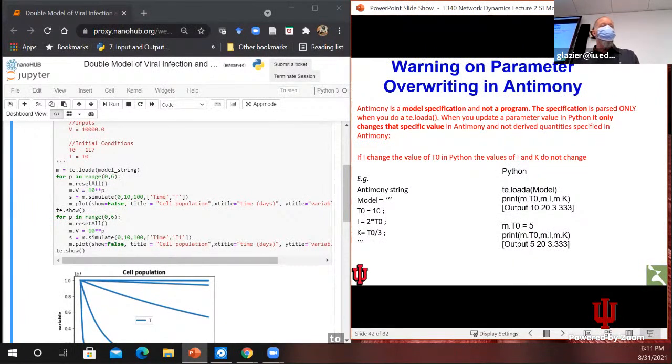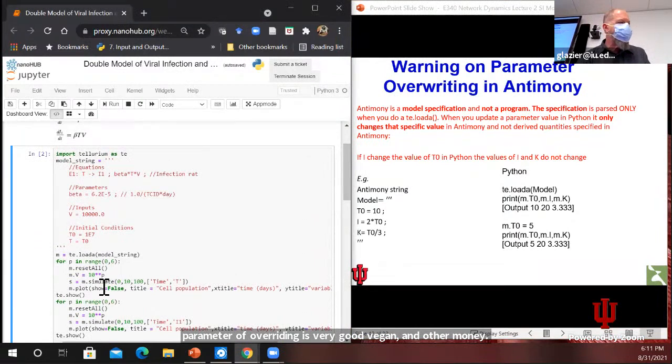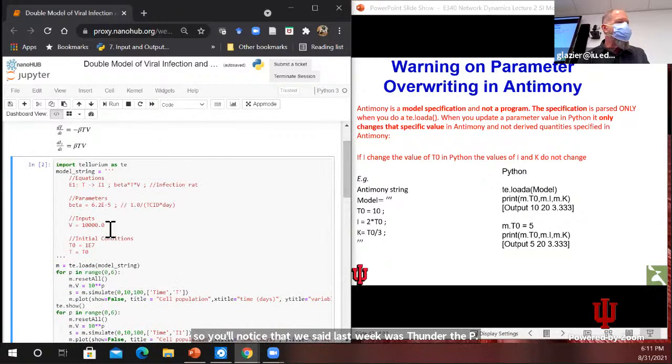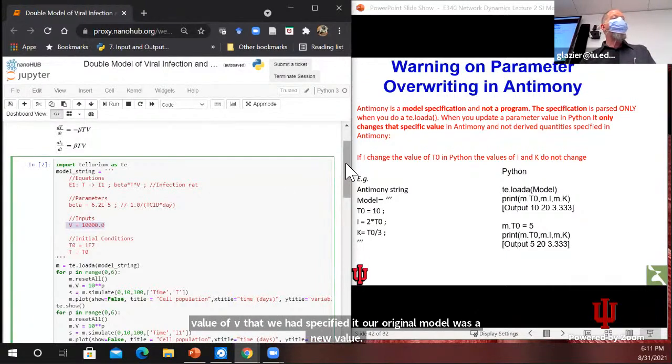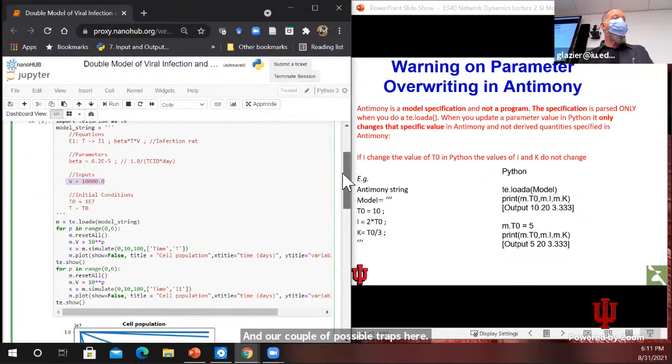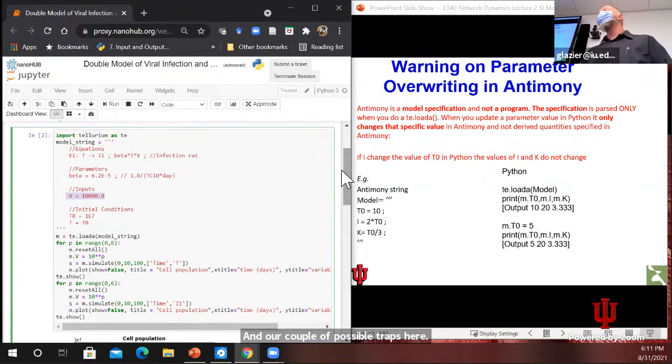One thing that you have to be aware of is that this parameter overriding is very convenient in Antimony. You notice that we said m.V equals 10 to the p, and that replaced the initial value of V that we had specified in our original model with a new value. There are a couple of possible traps here, because the Antimony string is only parsed when we load it; it's not reparsed.